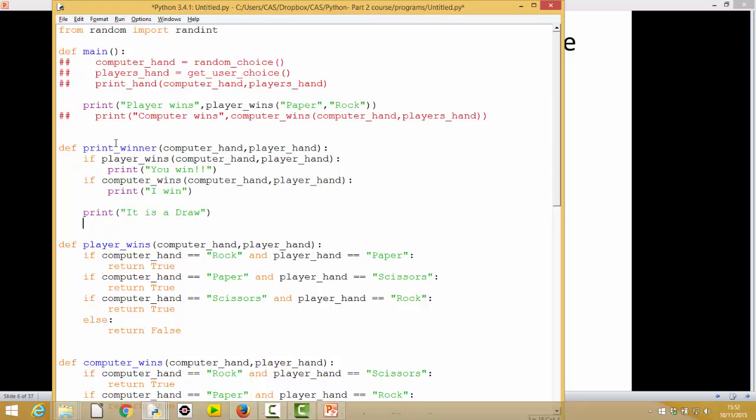We need to think about what's going to happen here. If the player wins, it prints you win. It then goes on to test this next function if the computer wins. And even no matter what it does with either of those two, at the end it would just print it's a draw. So this print it's a draw is going to be printed no matter what. So we need to think about the construct of this a little bit better.